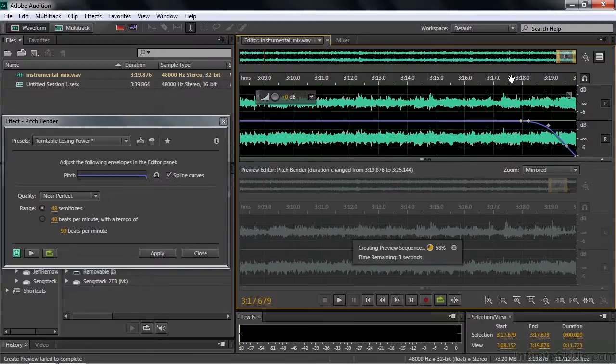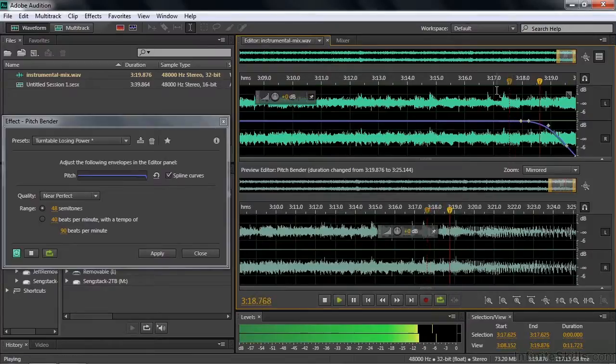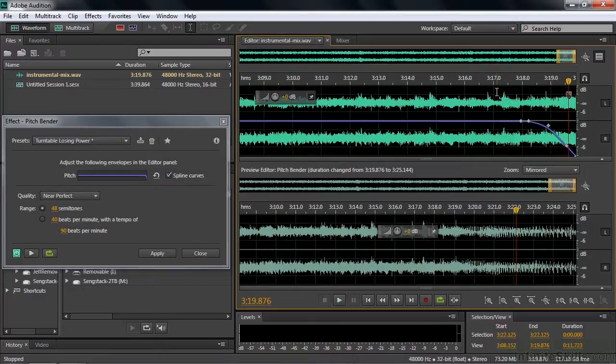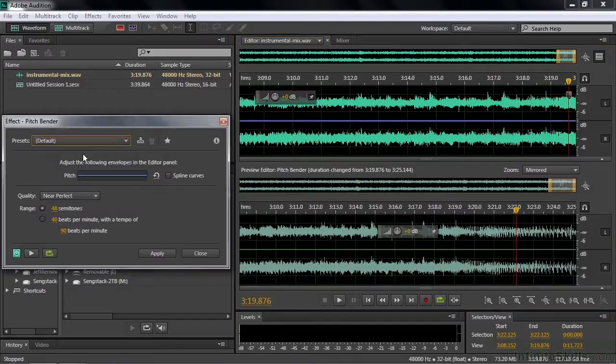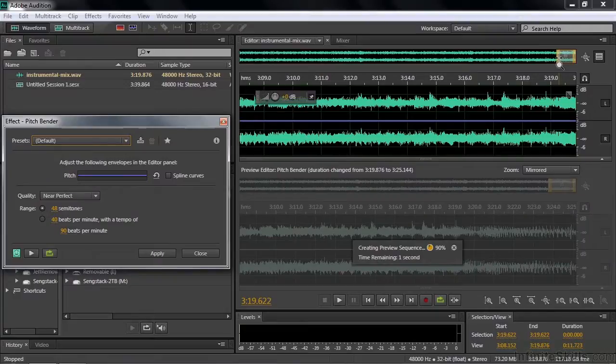Takes a while to refresh. Here we go. I think that is just so darn cool. All right, let's turn off that little preset and do some manual work here. Back to default. And we'll just zoom way back out here again like this.